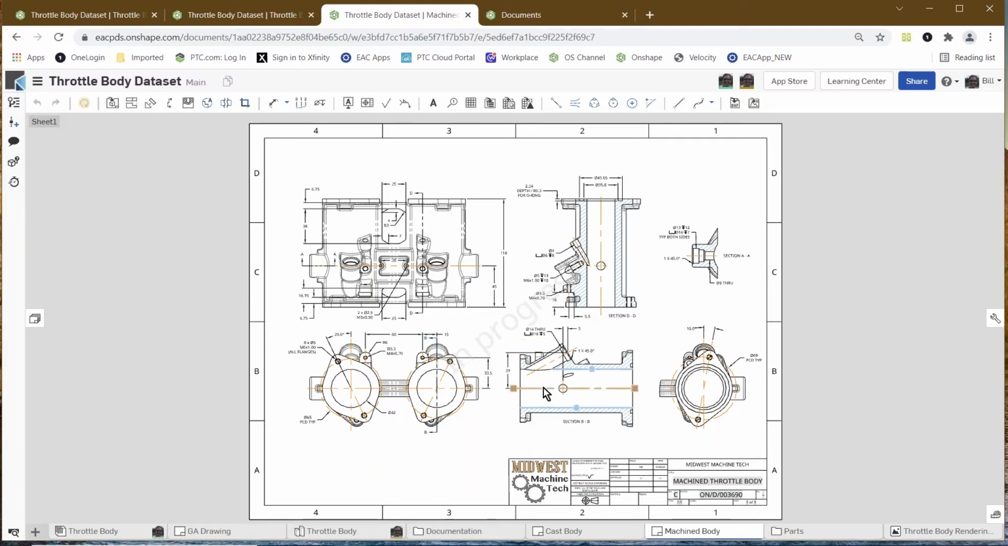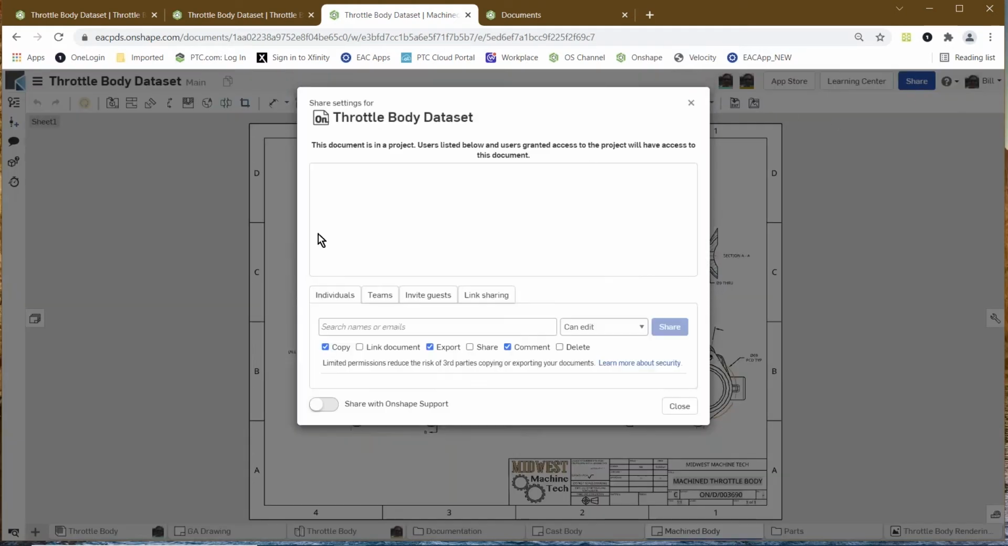So what we've always done in the past, let's say that we wanted to share this, I would share it. Let's say we want to share the drawing with maybe the machine shop. I'm going to say, let's share this. In most of the presentations that I've done in the past, we'd share it with individuals, or with teams or something like that. Today, we're going to talk about link sharing, so we're going to share it with people that are outside the company.